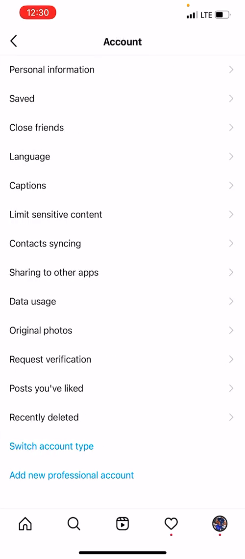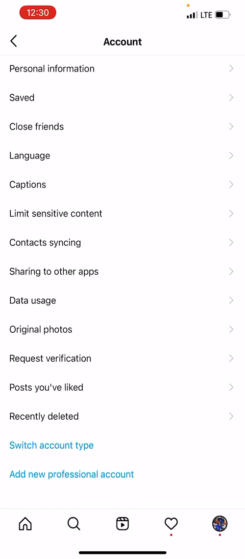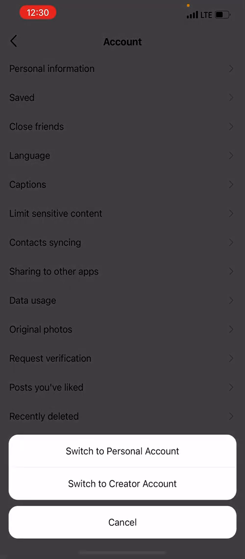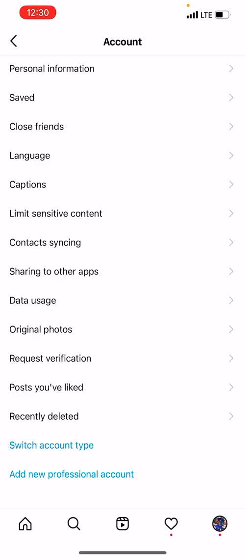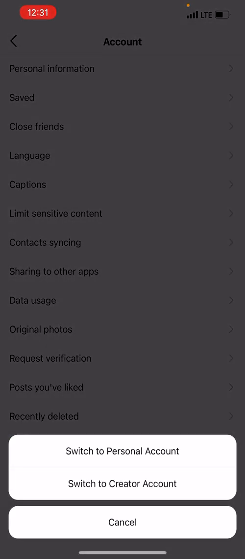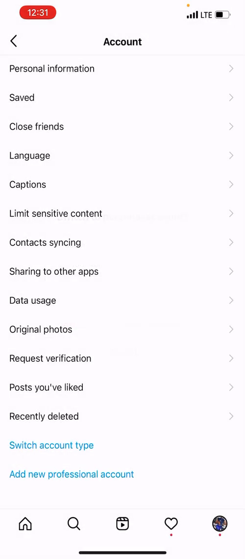Come in here, come to your account. There is something we call add new professional account. Or if you don't have a professional account, you'll be able to say add a professional account. On opening an Instagram account, it's just a normal account, just your normal account as a user. So if you are now into business, you now change to what? Professional account. Initially I had changed this to professional account, that is why it is saying switch account type. So you can just switch back to personal account. So you can see I've switched back to personal account.